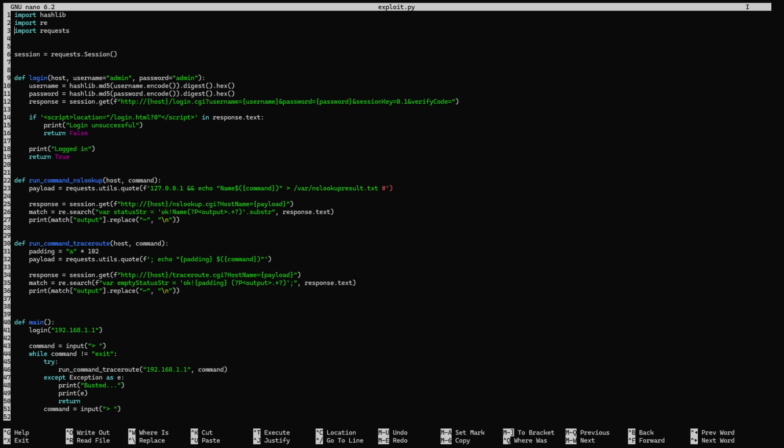Since this is a web vulnerability exploit, which means my payloads are sent over HTTP, I'll need an HTTP library. And since I'm using Python, my natural go-to HTTP library is the requests library, which I'm importing here.